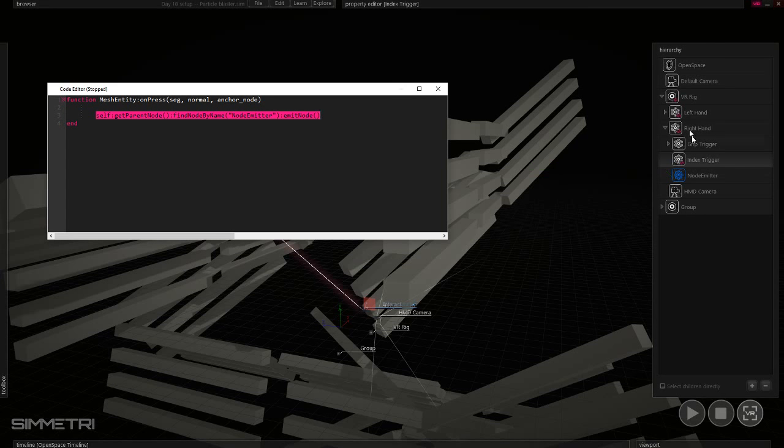which is I get my parent. I'm trying to get a sibling, so get my parent and then find node by name. It's like go talk to mom and dad and go ask for my brother. Get my parent node, which returns the parent node called right hand, and then grabs its child, returning the node emitter. Then all we do is emit that node. So when we press it down, we emit the node.